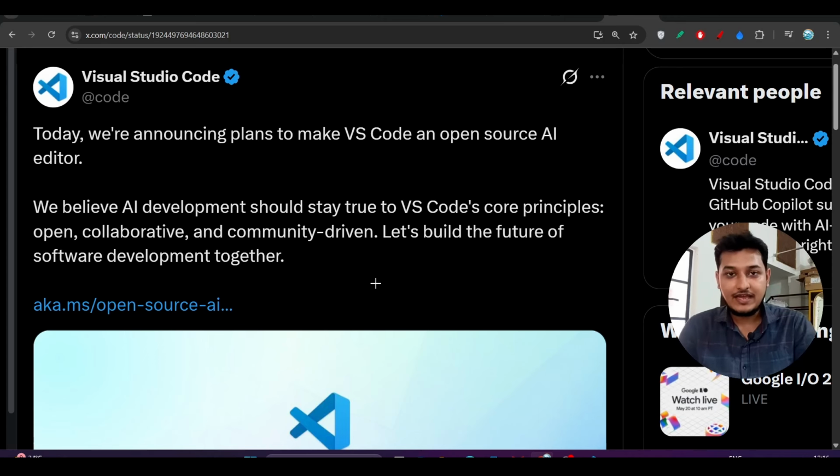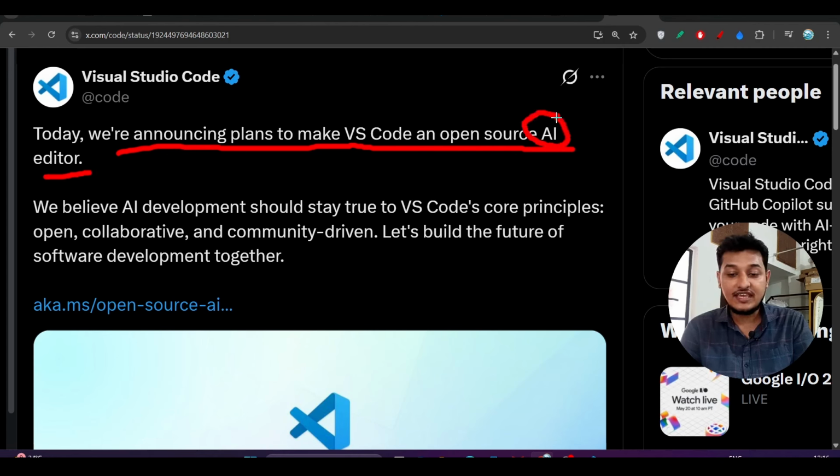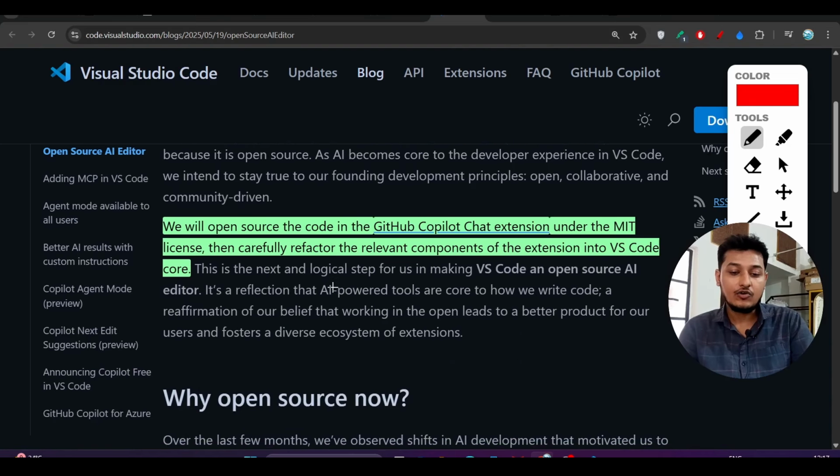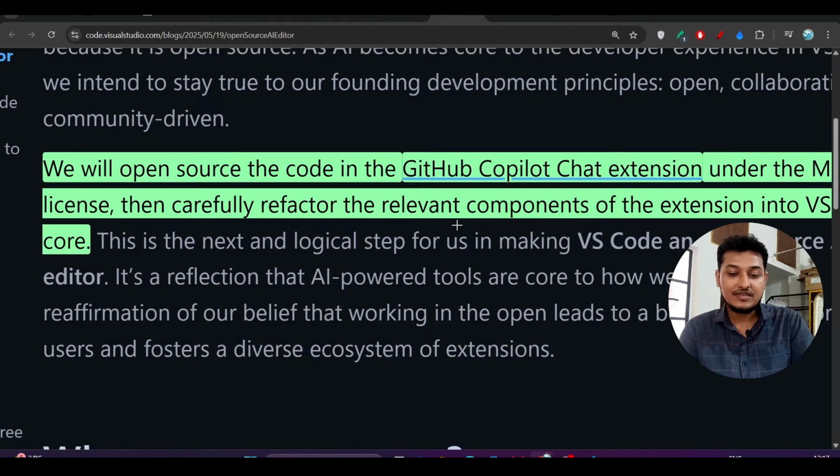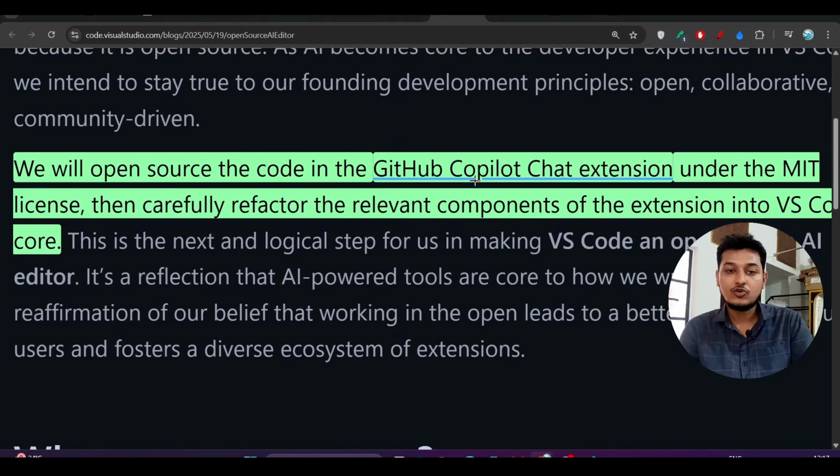Finally, Microsoft has published another massive news that they are making VS Code an open source AI editor. Remember one thing, they have mentioned open source AI editor. Previously, VS Code was open sourced, but their AI feature was not open sourced. But now this AI feature is also open sourced. And another thing is that they are making GitHub Copilot also open sourced.